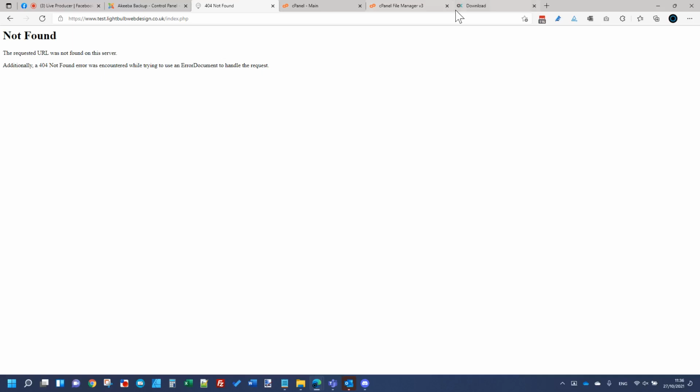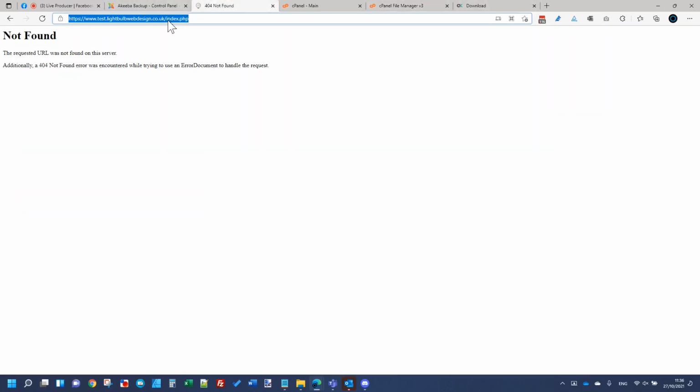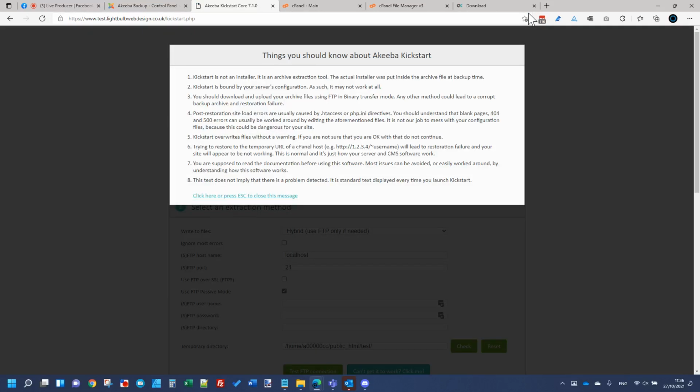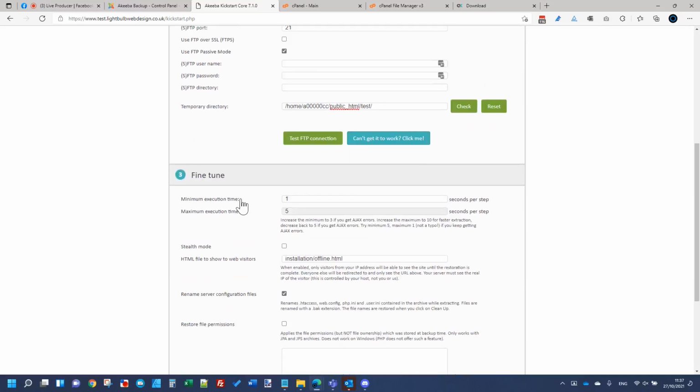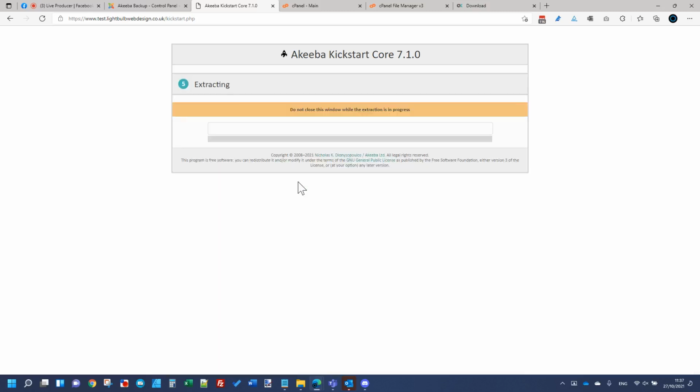because it's gone. So what I've got to do is literally put that kickstart.php here. Kickstart.php. And this is exactly where we were before in terms of it's the same screen and the same settings we had when we ran the installation, when we ran the recovery from the Joomla admin. So if I start this off again, it's going to extract.